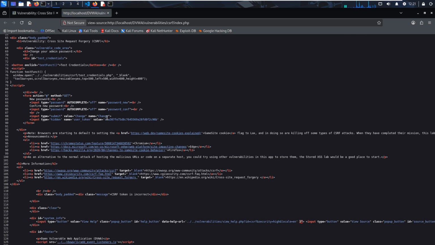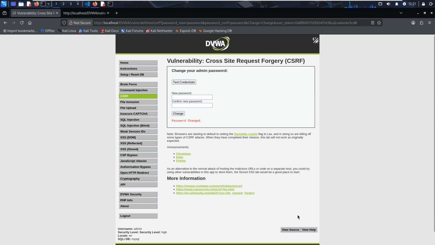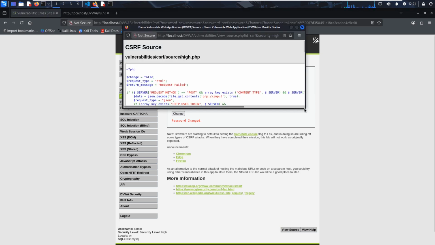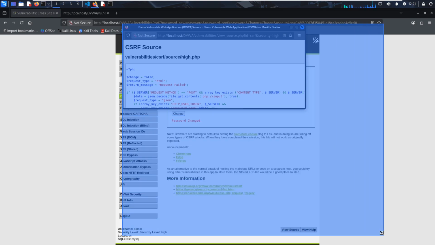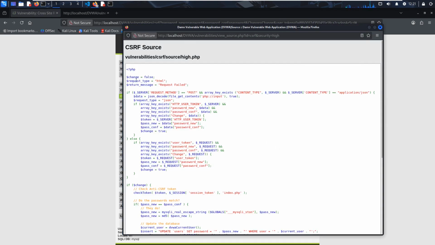So this can block us from a CSRF attack, because every time we want to modify the password, the backend script will check to see whether the token matches. If you don't know about it, we can view its source code. We can make the window larger. Here we set some variables to default values, like change.